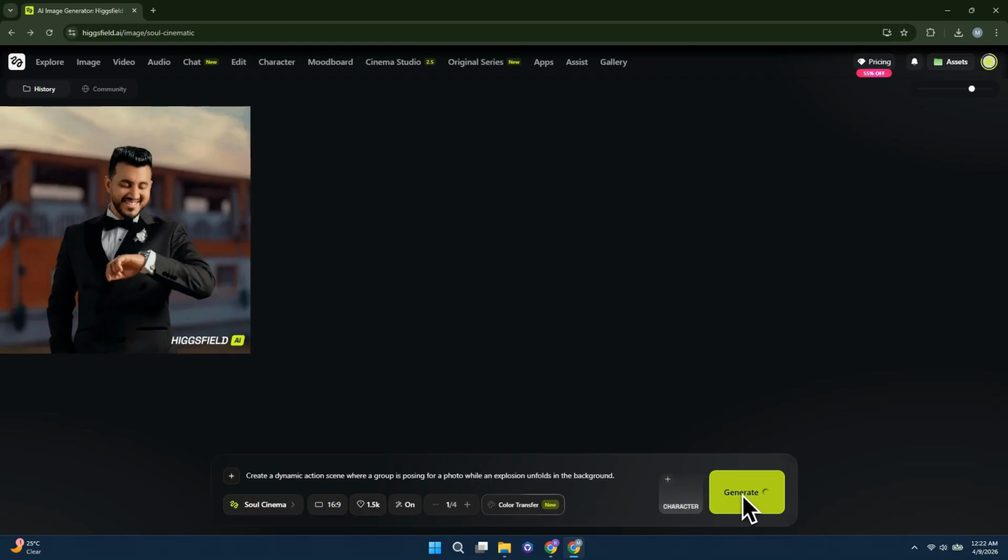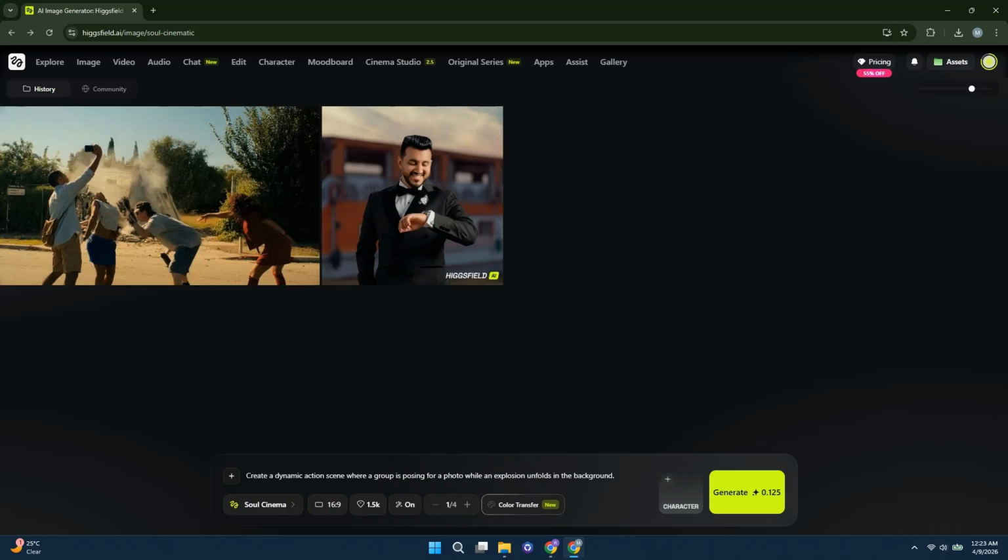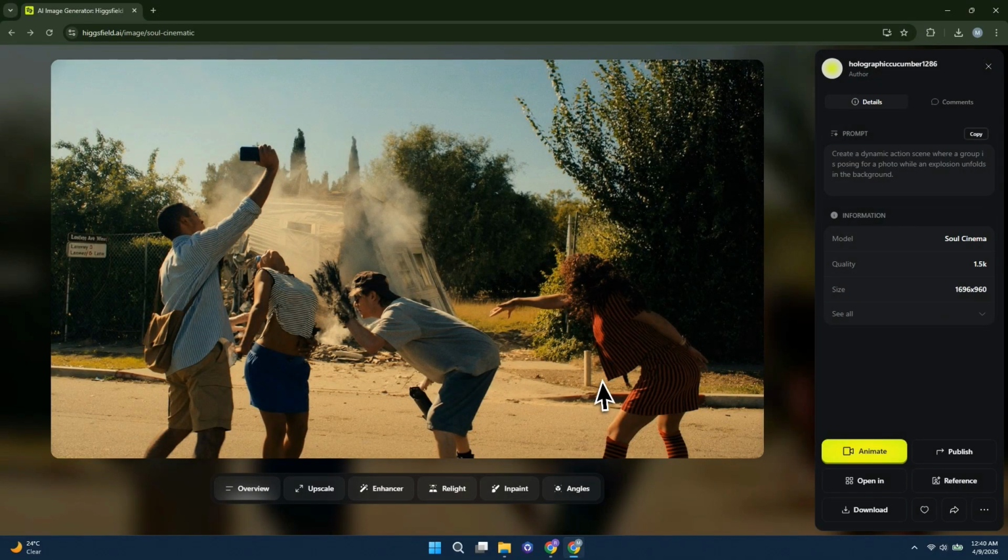The Soul model is designed for creating hyper-realistic visuals, especially suitable for fashion-grade content. It produces highly detailed images, including realistic textures and fine elements like skin and fabric. It also includes features like Soul ID, which allows you to create a consistent digital avatar based on your own photos. Just like before, the process will take some time in the free version. Once the image is ready, click on it to view the result.